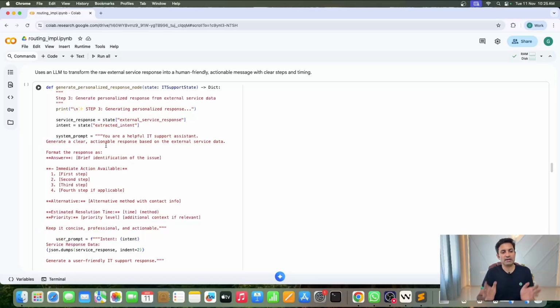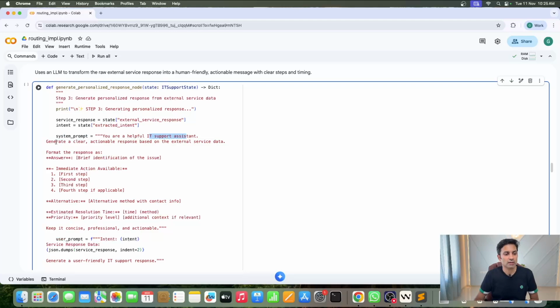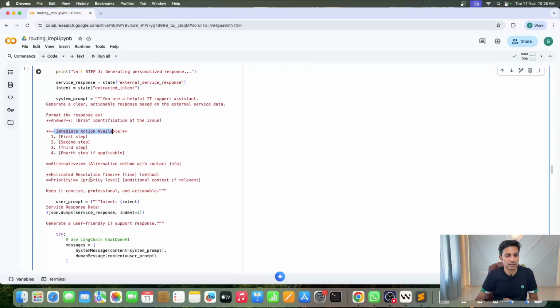So now we are asking the LLM, playing the role of a helpful IT support assistant, to generate a clear, actionable response based on the external service data. Format the response as: first, a brief identification of the issue; immediate actions available, step 1, step 2, third and fourth step if available; alternatives, meaning alternative methods with contact information; estimated resolution time; and priority. Keep it concise, professional, and actionable. This is how we are trying to get the LLM to mimic the behavior of an IT support person and come up with this output structure while responding to the user query.